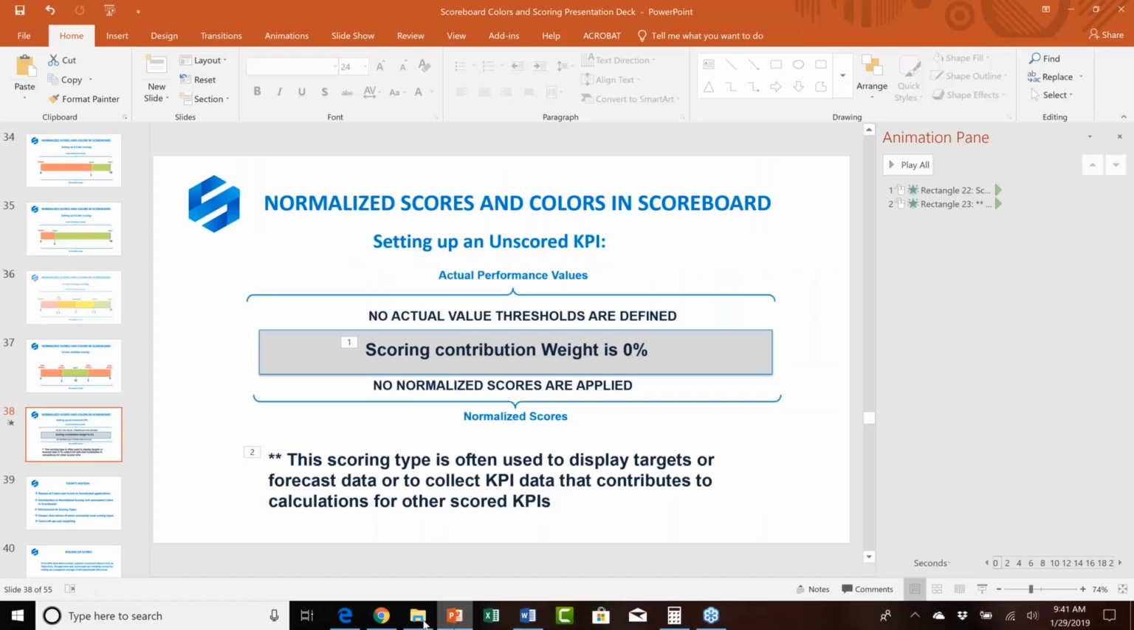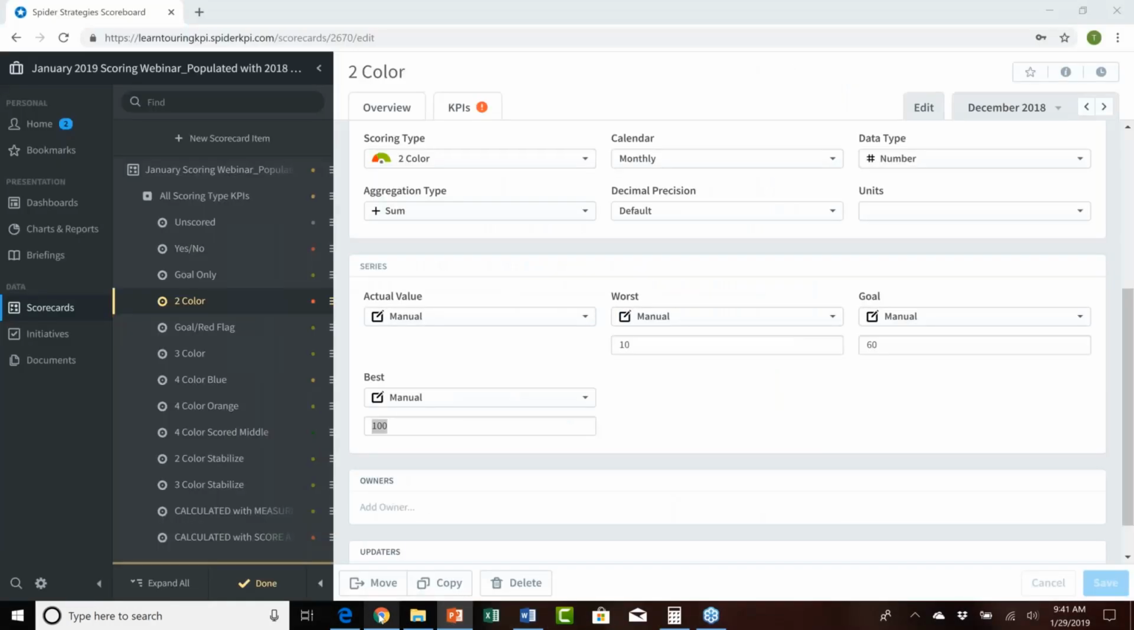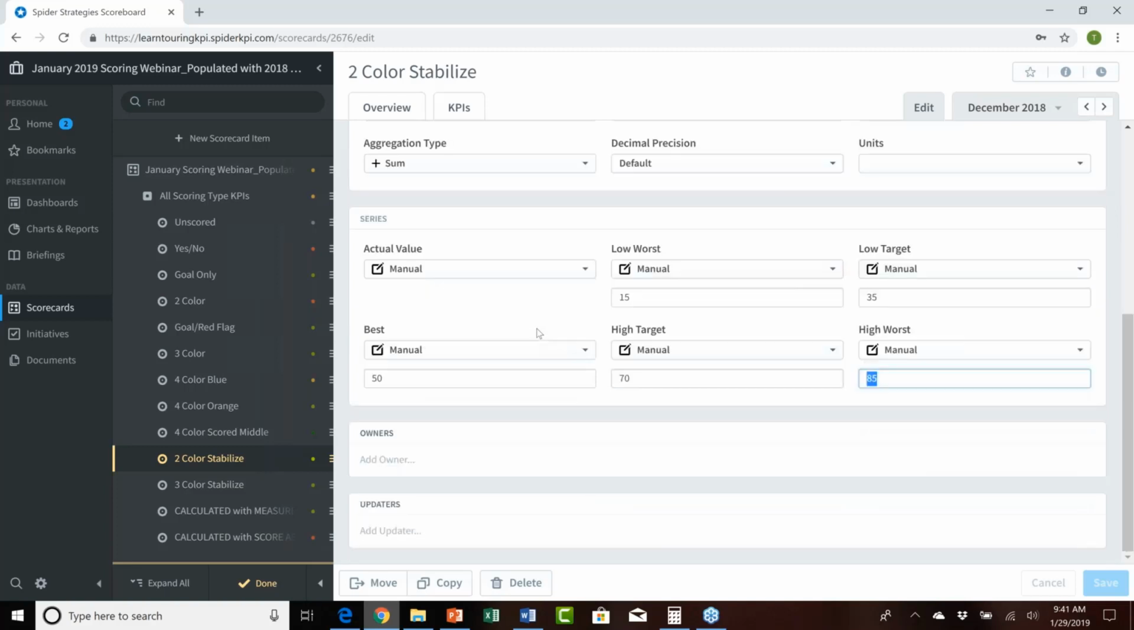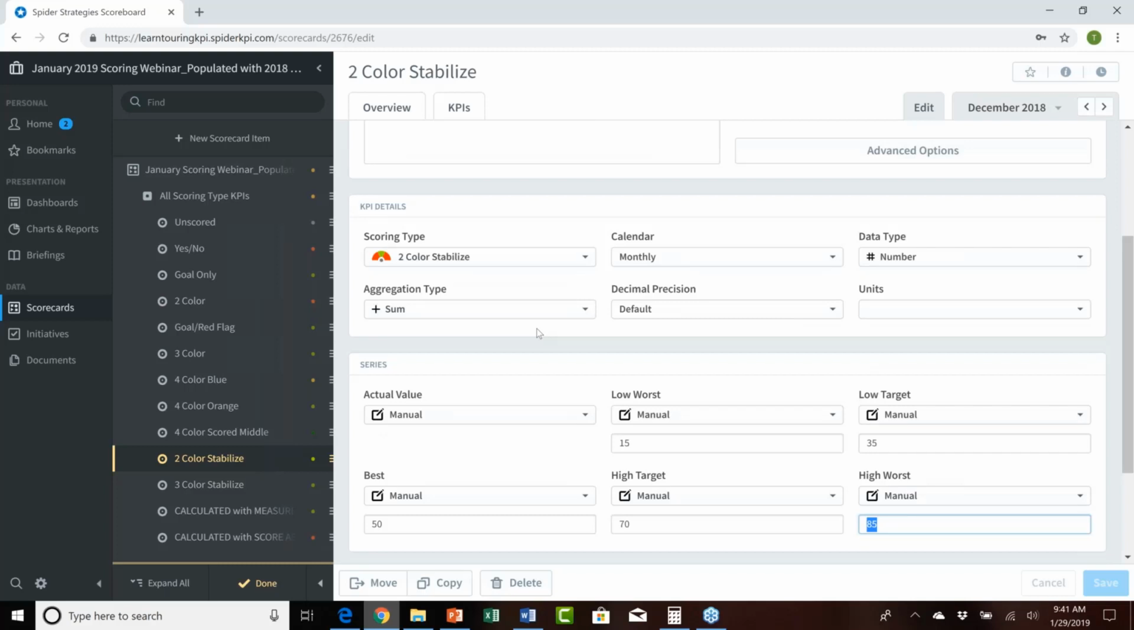So again, just taking a look at those two scoring types back in Scoreboard. If we look at the two-color stabilized, I'll just scroll down here, and you'll see that if you set it up with two-color stabilized in the series area, you can always set up your actual value as manual, and then you need to provide a low worst, a low target, a best, a high target, and a high worst. So again, lots of data points that you need to provide to set this up, but this gives you a great opportunity to do something like tracking warehouse inventory type performance, as we discussed earlier.